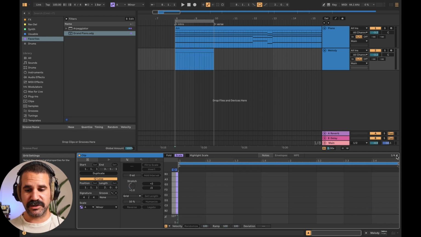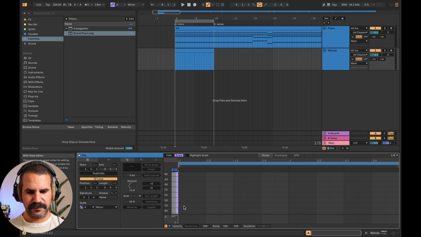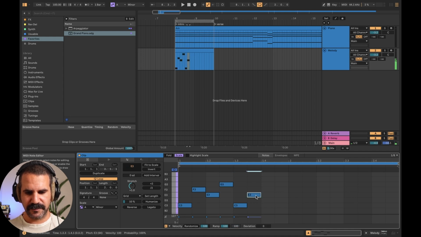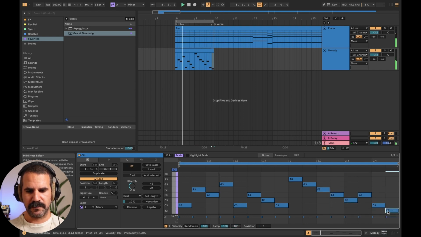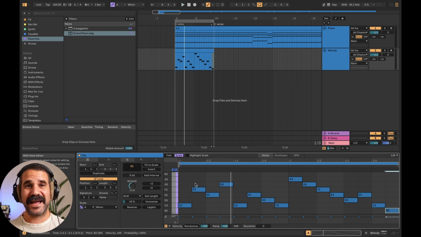Now let's change the subdivision to 1/8 by pressing the small button here and selecting 1/8, or with the keyboard Command 1 and Command 2. And let's just write something. If I want to write with the mouse, I need to double click a note to write. I'll just write something randomly. Now I have 8 notes in a bar. You can see it here. 1, 2, 3, 4, 5, 6, 7, 8 until number 2. Number 1, number 2. This is a bar and I have 8 notes in a bar.